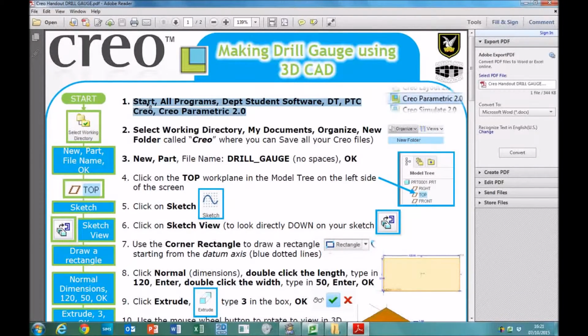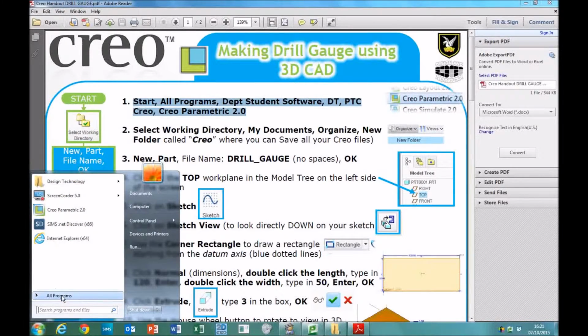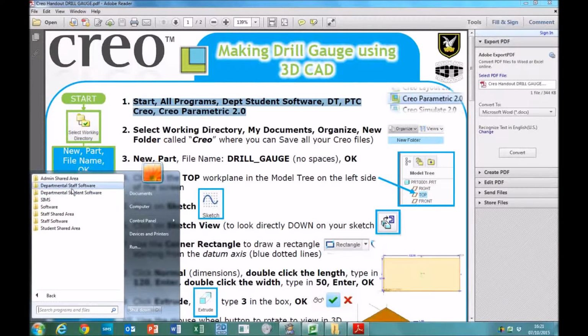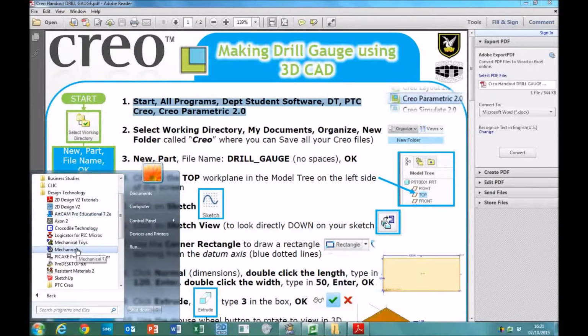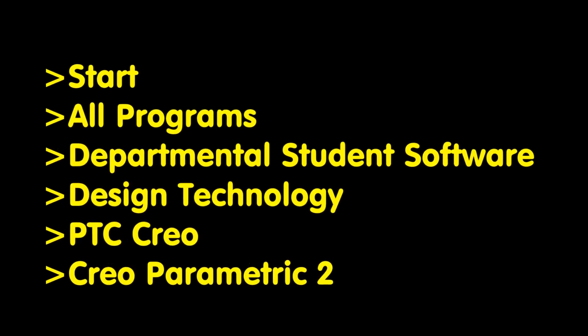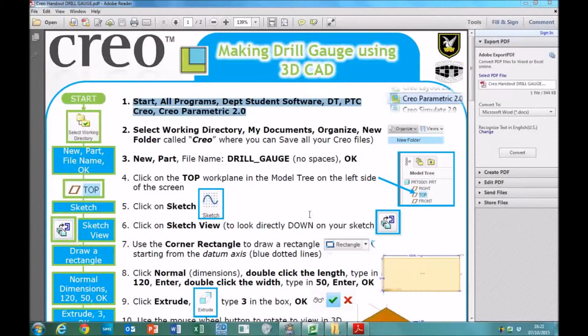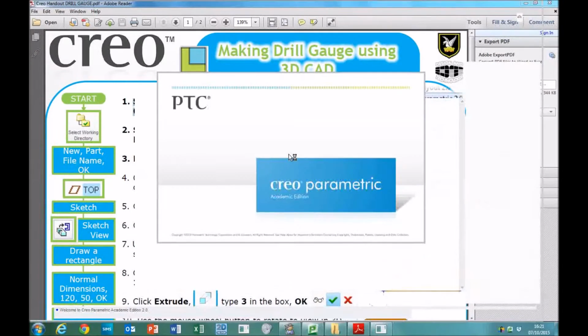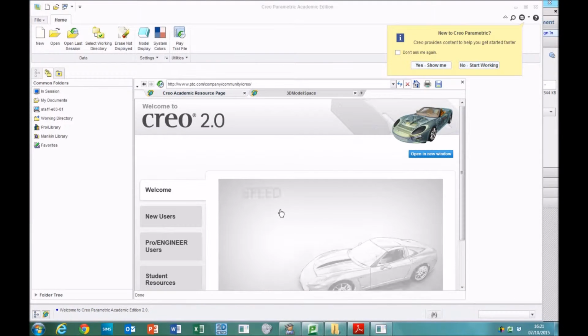So the first job is to open up the program. So we go Start, All Programs, Departmental Student Software, Design Technology, Creo Parametric. Now it takes a little bit of time to load up, and when it does, it should look like this, where you've got the car on the home screen.